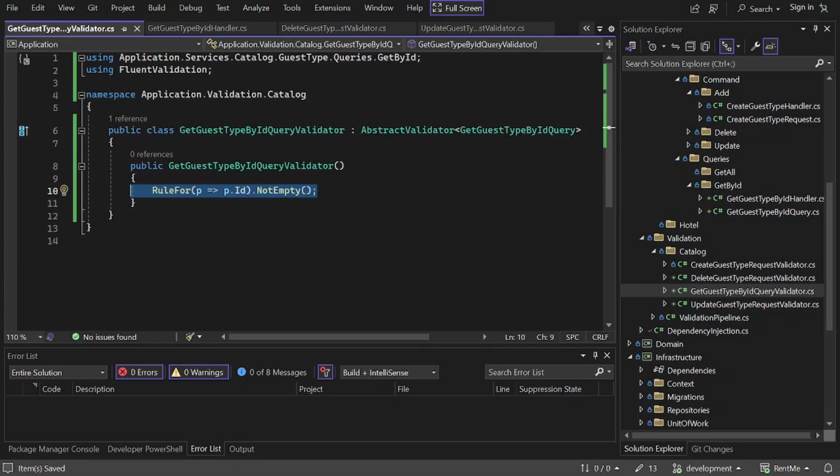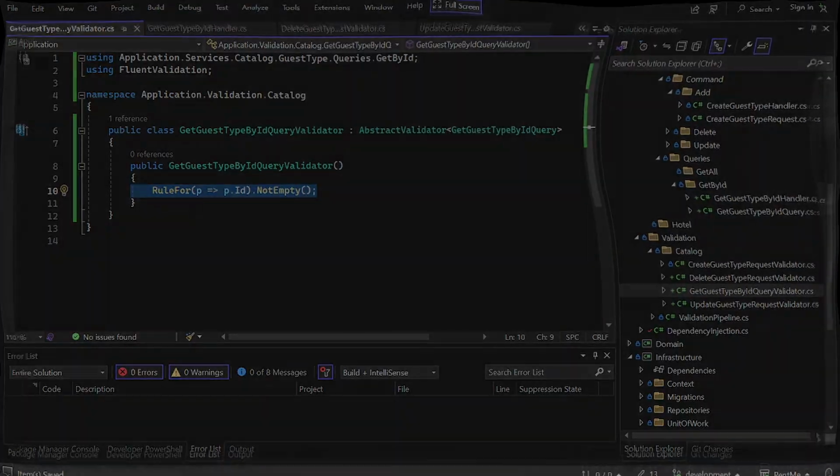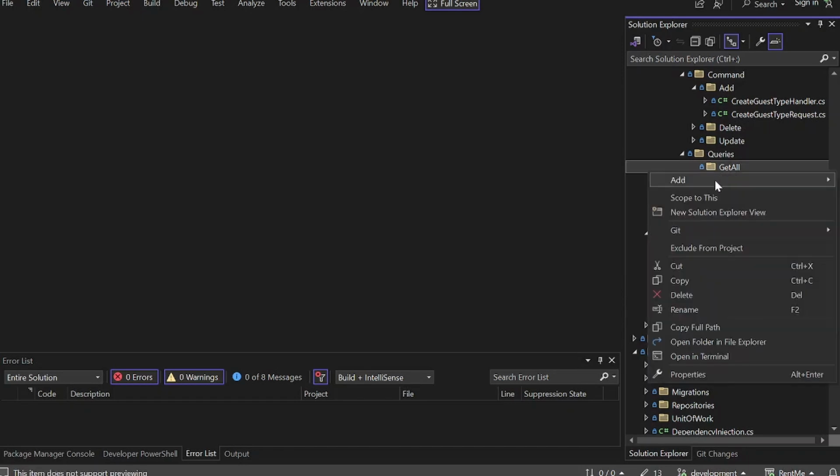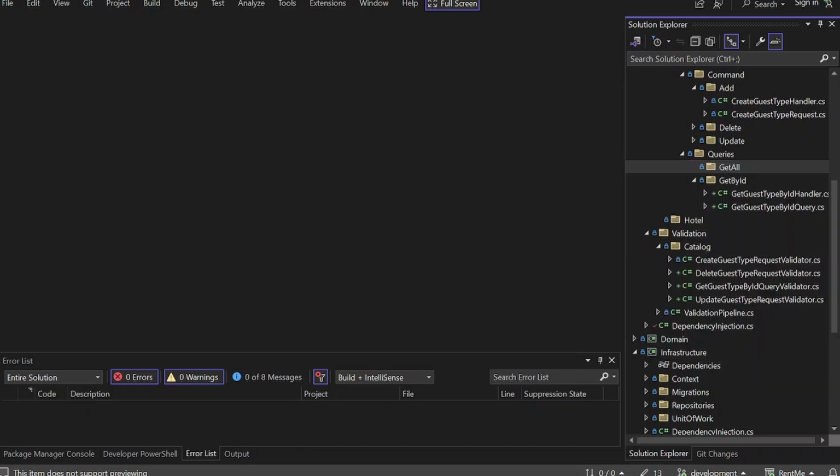So let's continue with the get all guest types. For get all we do the same as for get by ID. We make the request, but in here we do not want to get all. We want to use skip, take, filter, sort our data. So this will be done in some other videos, but for now let's add a basic one for get all.